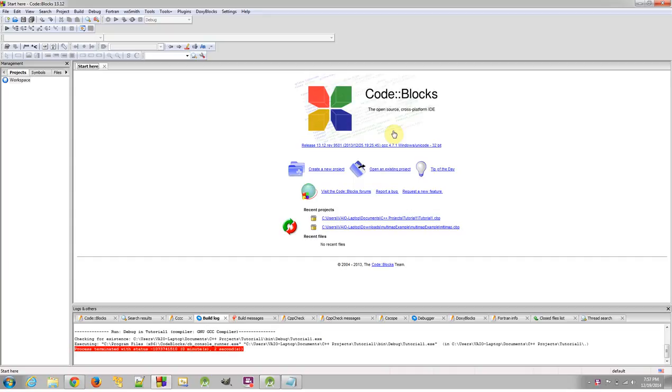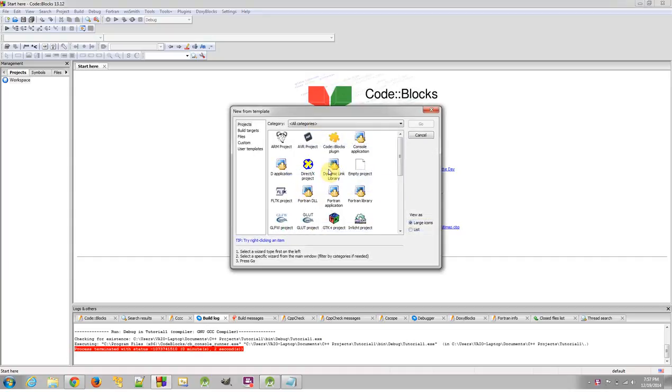So if you open up Code Blocks, you're going to want to click on Create a New Project and then click on Console Application. On mine it's in the top right corner of the window. On yours it may be different, but you want to click on Console Application and then hit Go.